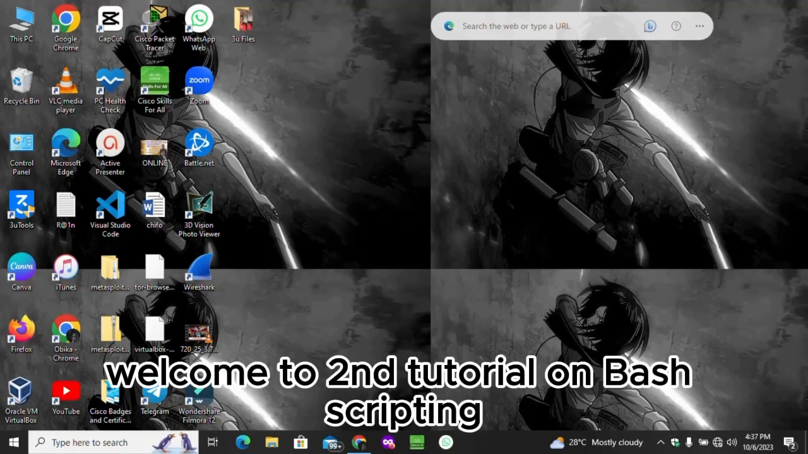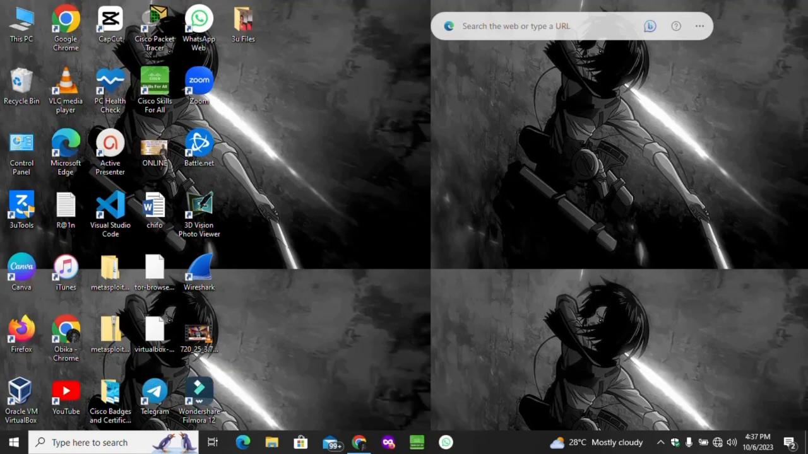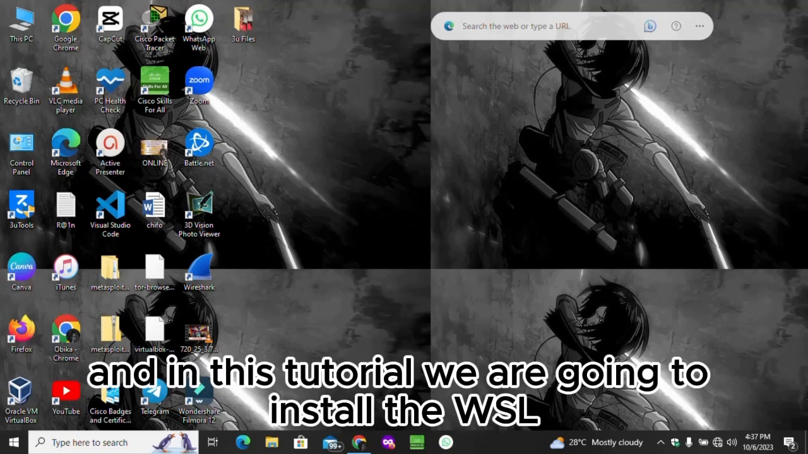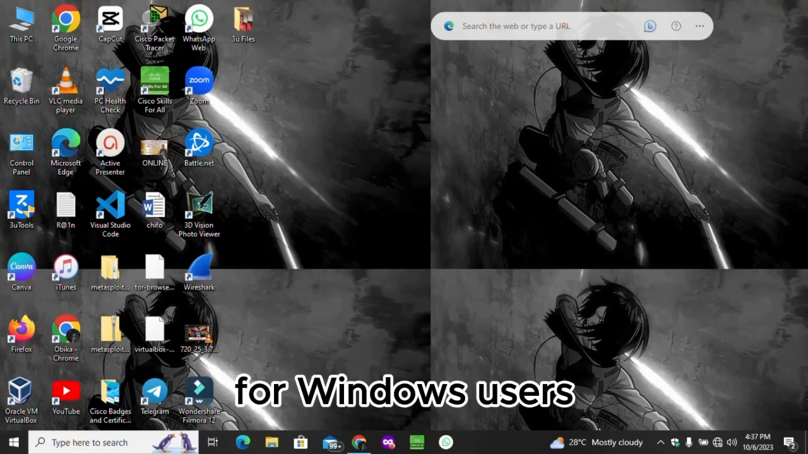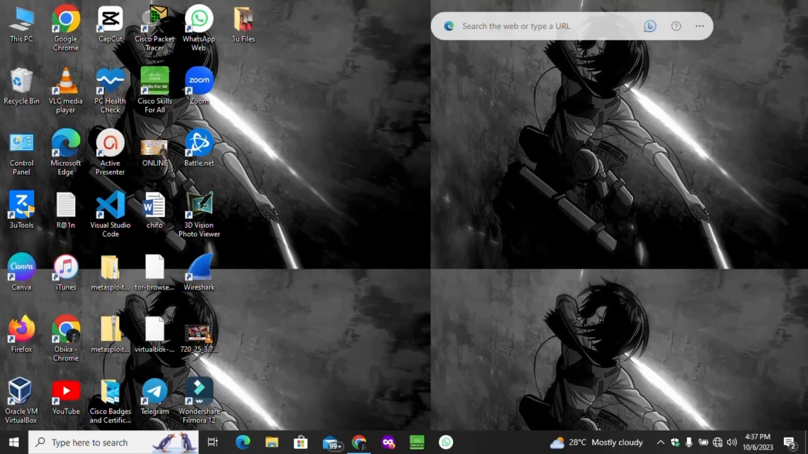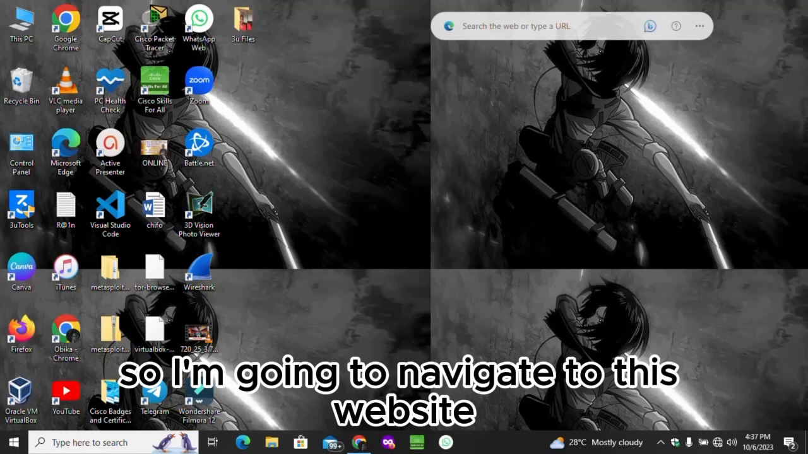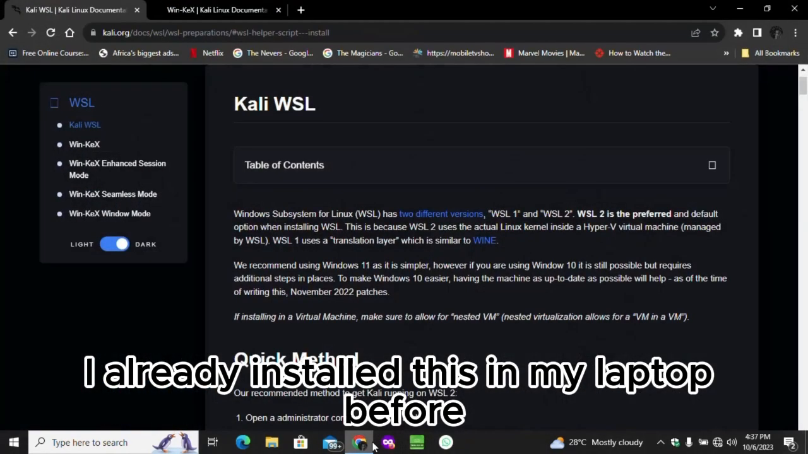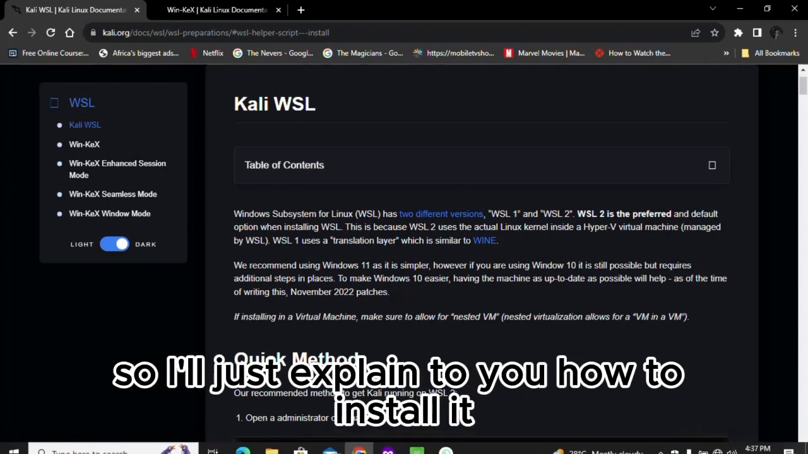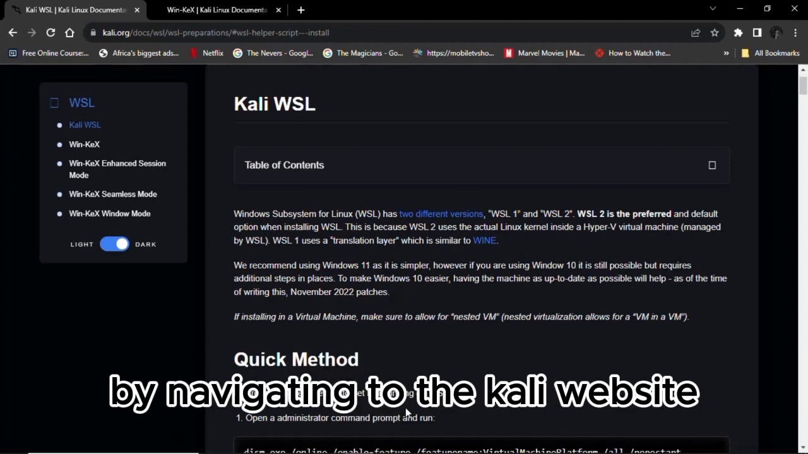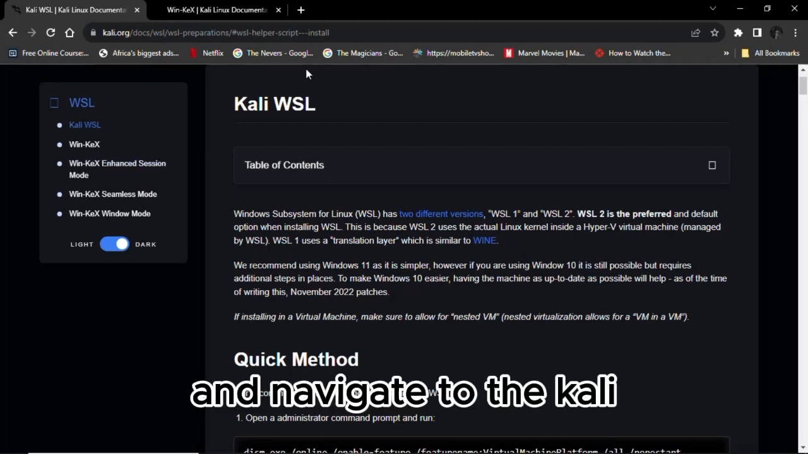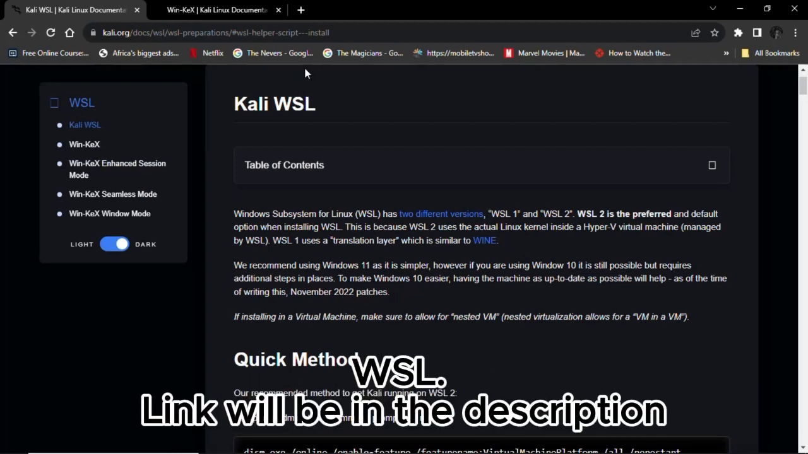Welcome to the second tutorial on bash scripting, and in this tutorial we are going to install WSL, the Windows Subsystem for Linux, for Windows users. So I'm going to navigate to this website. I've already installed this on my laptop before, so I'll just explain how to install it by navigating to the Kali website and then the Kali WSL page. The link will be in the description.